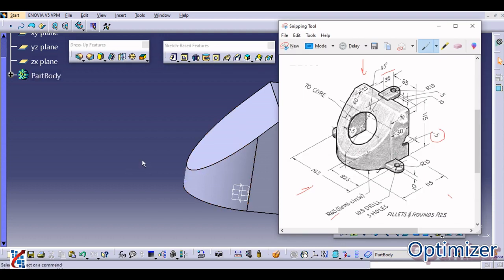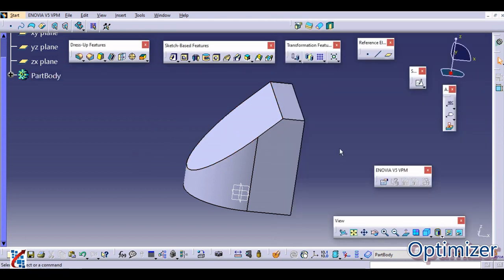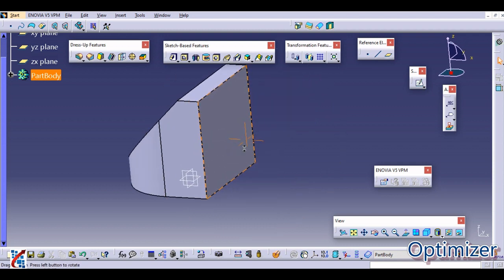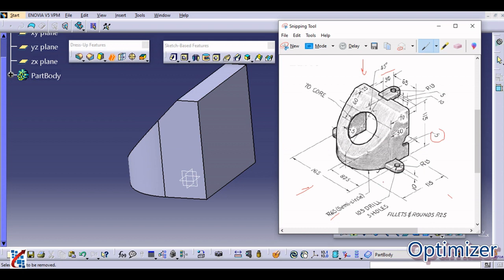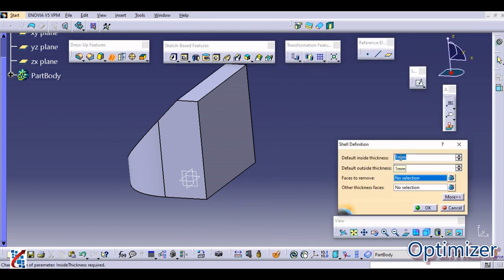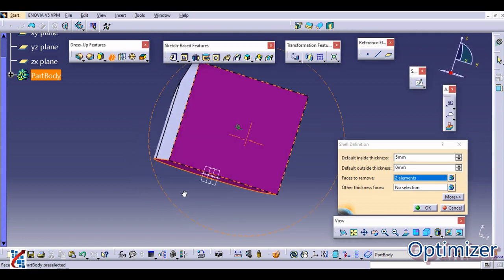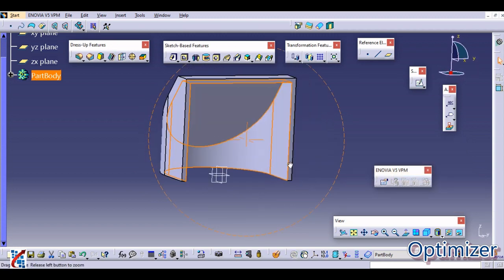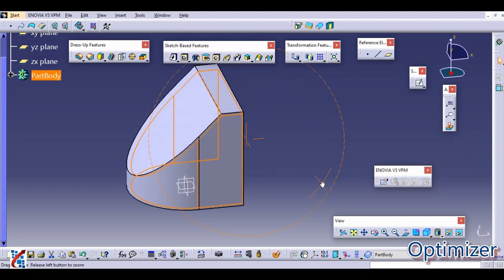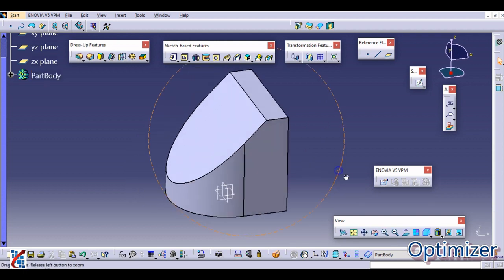Now next part, you need to make a hollow structure of this one. So how to make a hollow structure? For that you need to use the shell command. Go to the shell command here, and the default thickness is given as 5 mm, that we have already discussed. So enter 5 mm here. For faces to remove, we need to remove this face and this face. So this is the inside thickness, and just click on OK. So this totally hollow portion is created.